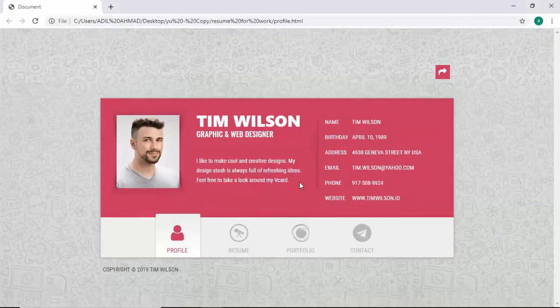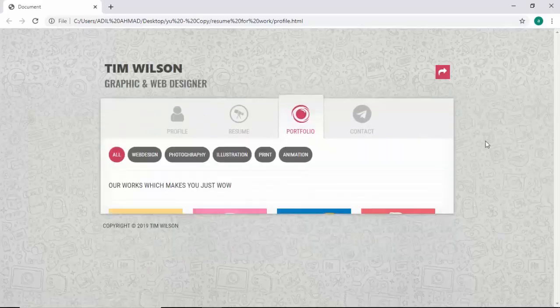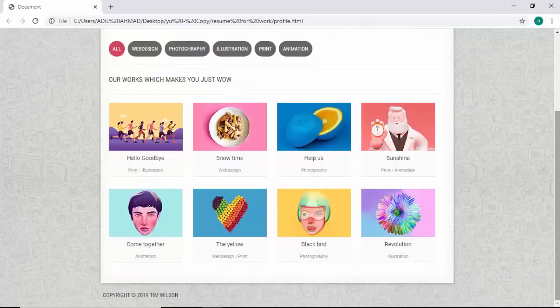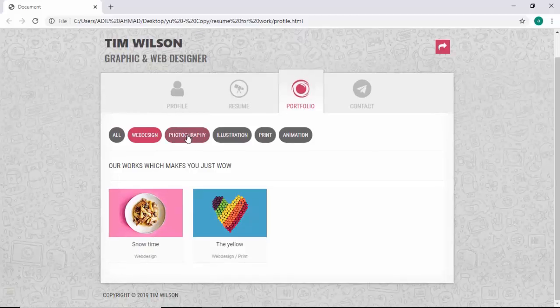Friends, as you can see, this is the older file. Inside this we have the portfolio tab, and you can see this is a portfolio which is containing 8 different images with some menus like all, web design, photography, illustration, print, animation. If we click over it, then it will be filtered. See here.